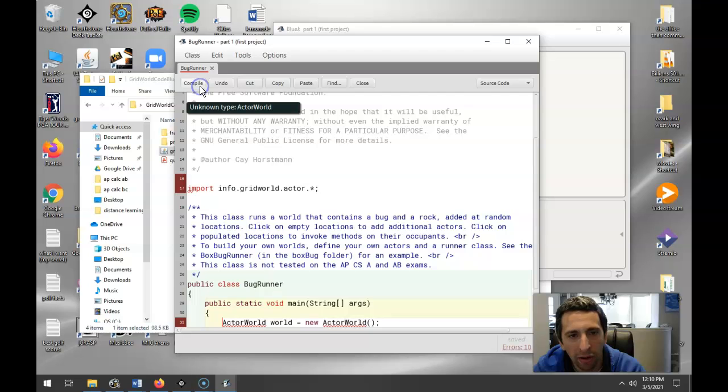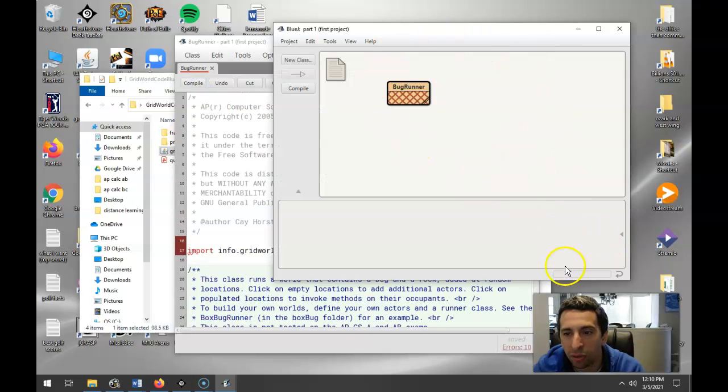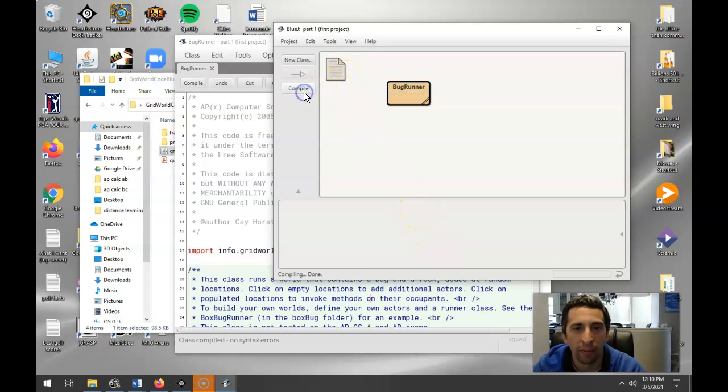Now, if you hit compile, you're going to see it still doesn't compile. But what you're going to do now is go back to your BlueJ folder and just hit the reset button right here. So go ahead and hit that once. And then that is going to reset. That's going to actually load in that gridworld.jar, and then you'll be able to compile and run.